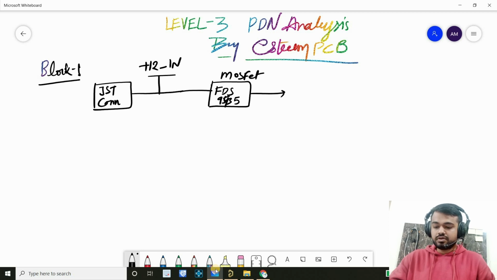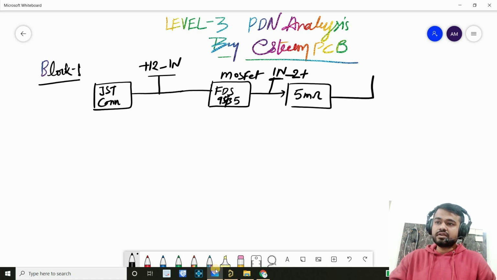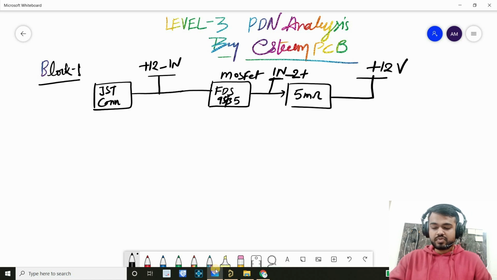Now this is going to a sense resistor, because the sense resistor will also drop some amount of voltage, and that is 5 milliohm, but still it will consider everything. Now here the net will become in underscore 2 plus, and here the net will become plus 12 volt.